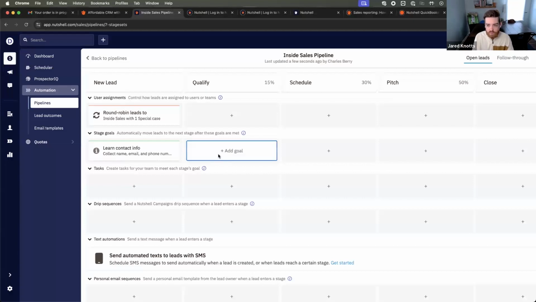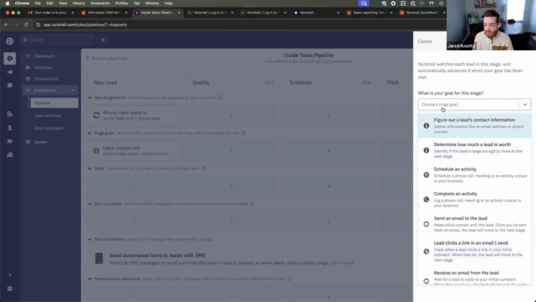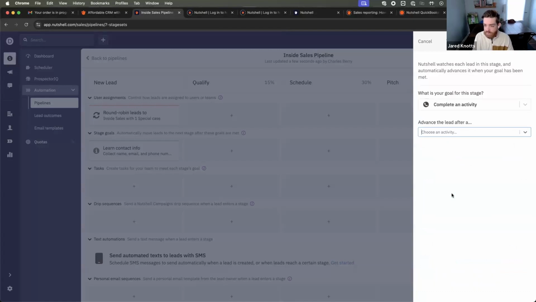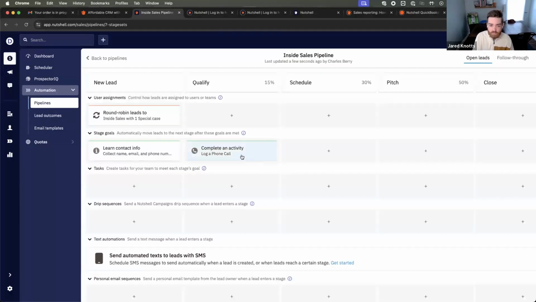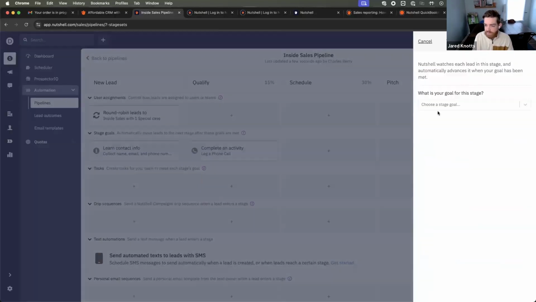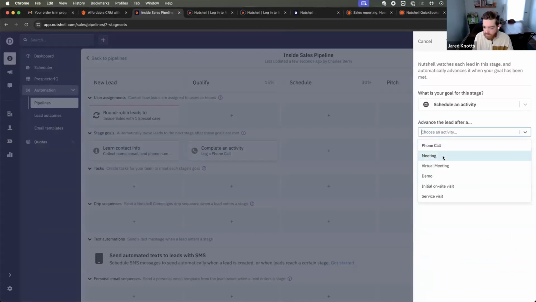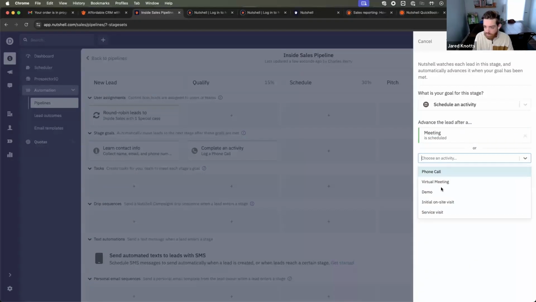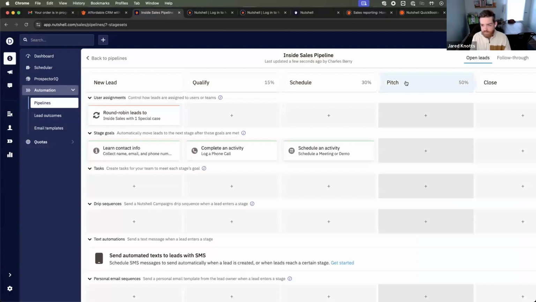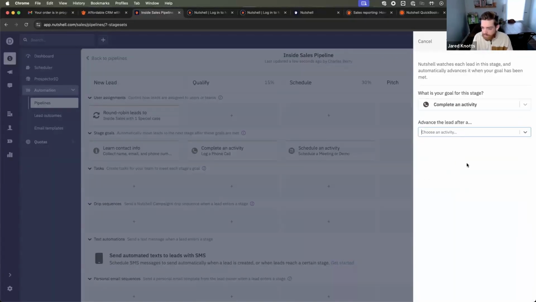In this stage, we're trying to get you on a phone call. So what we're going to say is if we complete an activity and that activity is a phone call, we're going to move it to the schedule phase. Right here, in the schedule phase, we're going to say if we schedule an activity and the activity is a meeting, or we'll say if it's a demo as well, we want that to move it to the pitch phase. And then in the pitch phase, we're going to say we're completing another activity, and this activity is a demo.